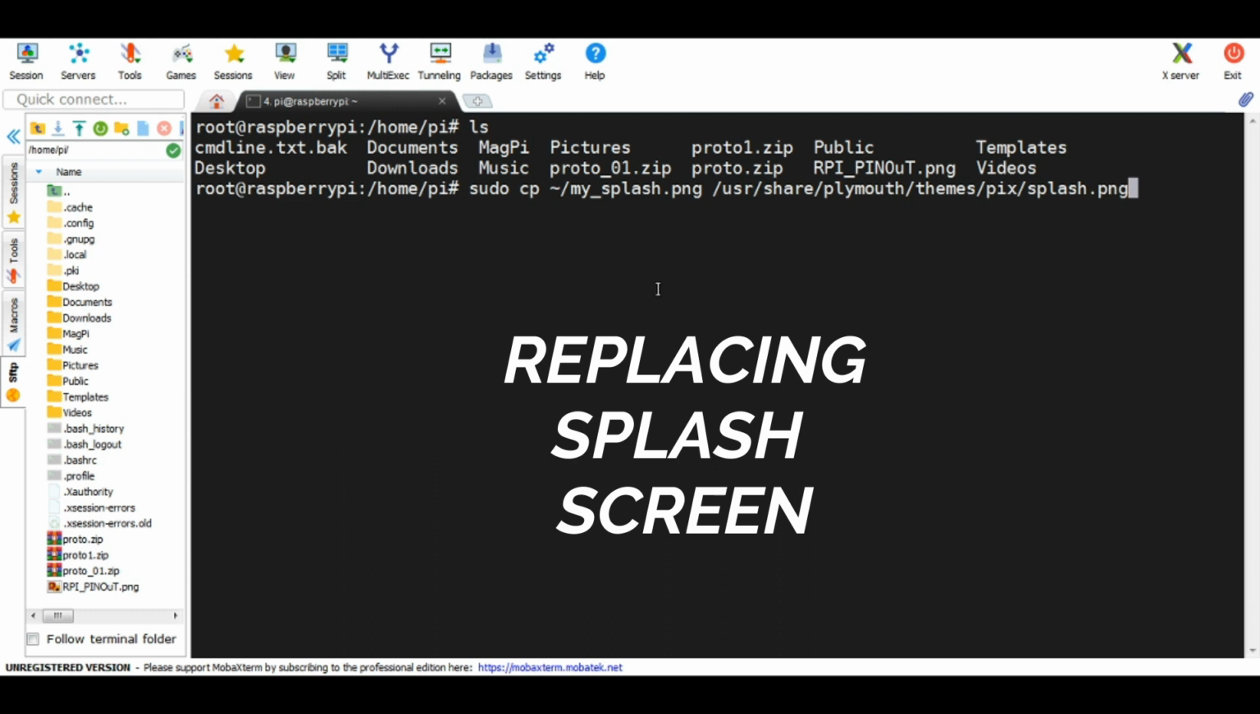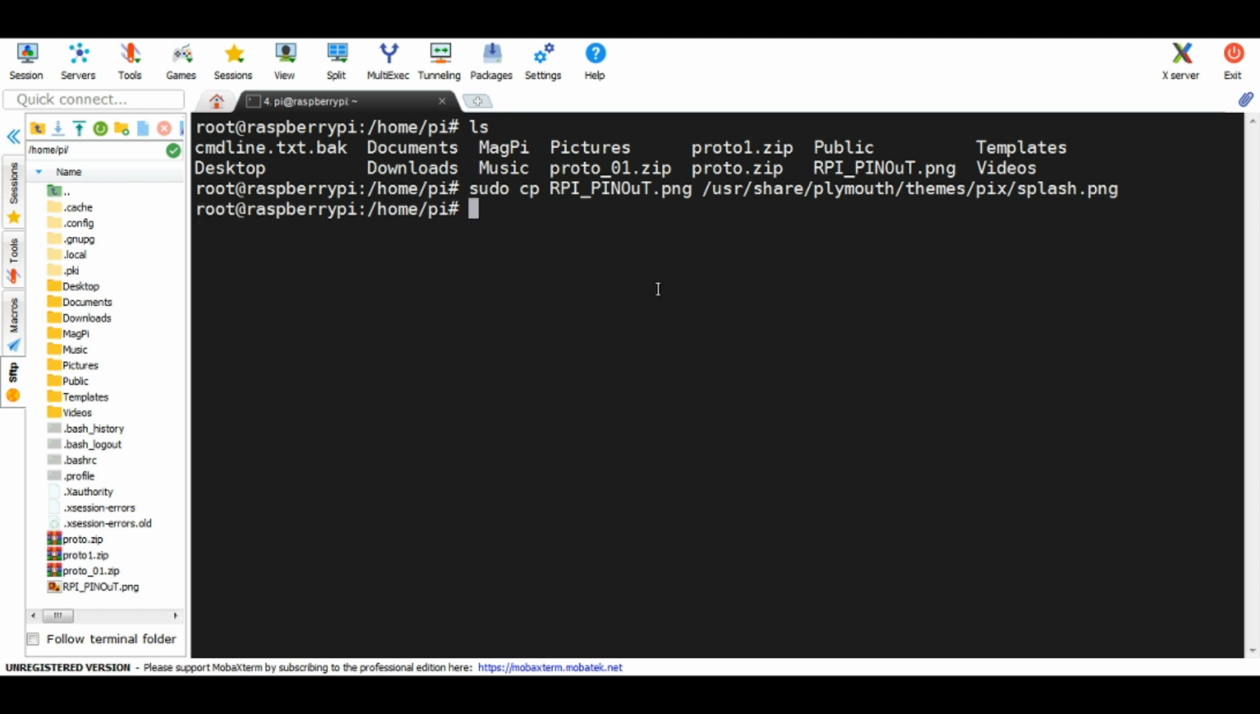You can see the particular file here. Instead of my splash.png, I must write the name rpi_pinout.png and the path is usr/share/plymouth/themes/pix/splash.png. It means I am replacing splash.png with my particular PNG file. After this you can press enter and now everything is set up. You just reboot the Raspberry Pi. You will definitely get whatever you wish.